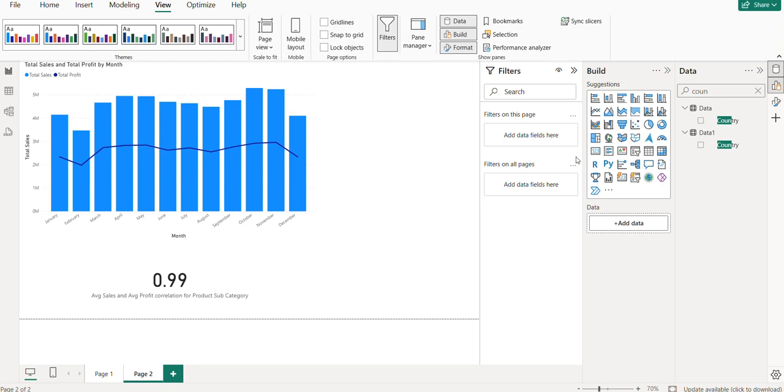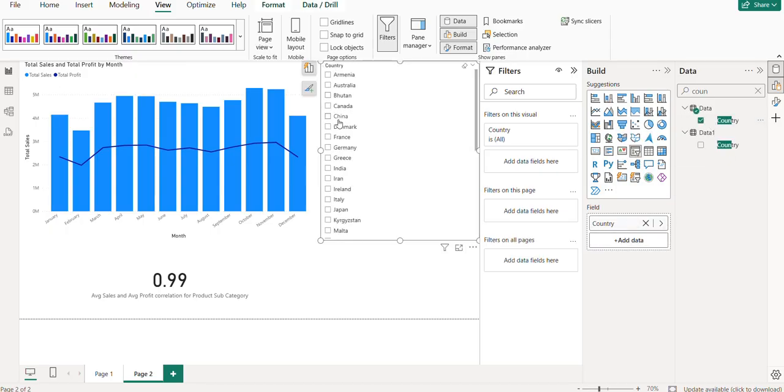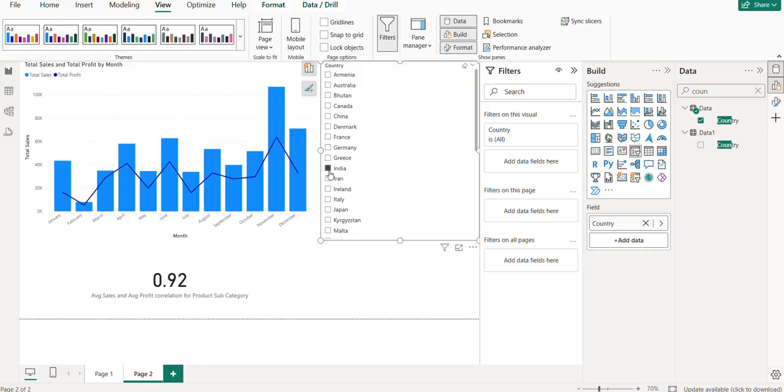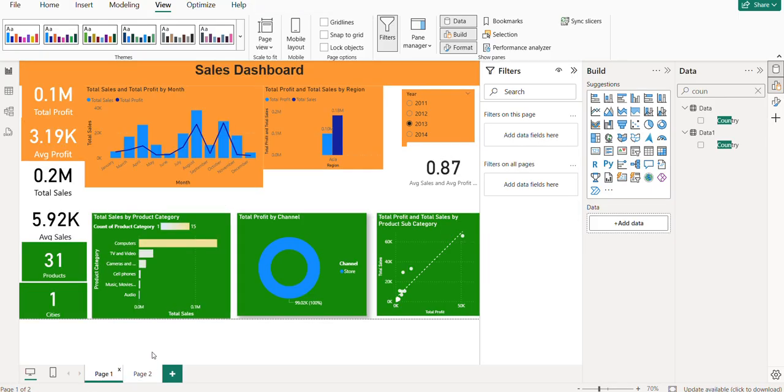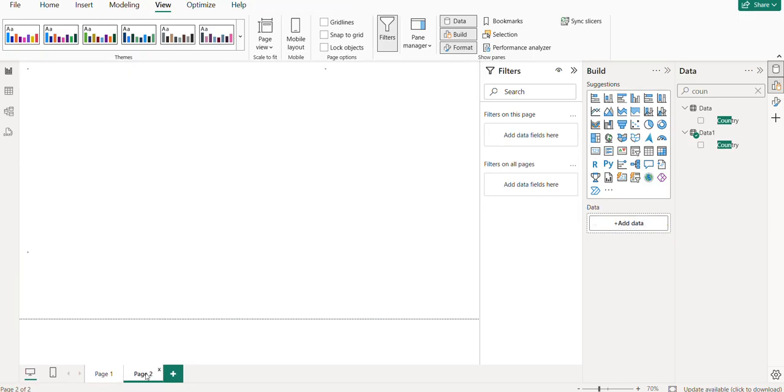Sync slicer. So first slicer, just select a slicer and add the country. Now let's see if I select slicer India, it's India. Here it will not change, like the average is this.